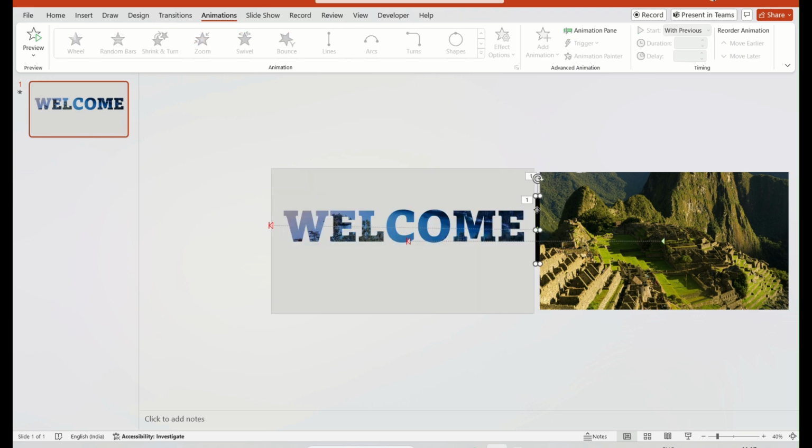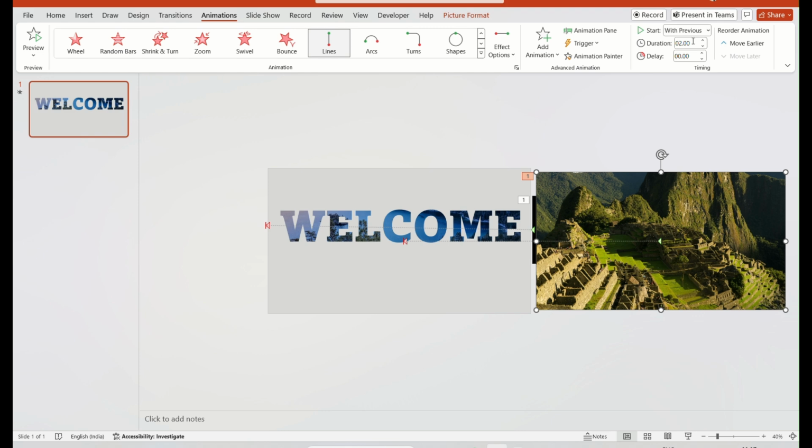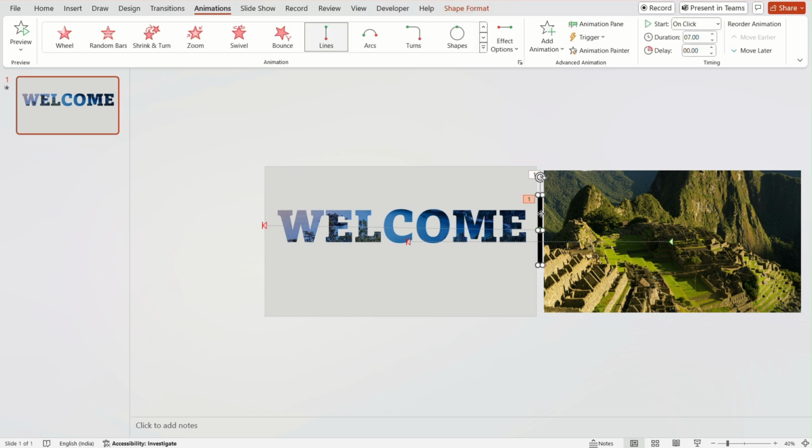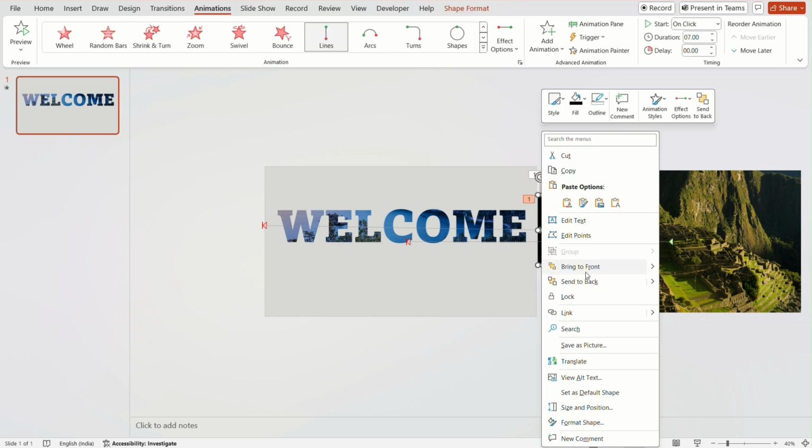Now, click the small shape and change the duration to 7 seconds. Now, click the image and change the duration to 7 seconds and check it is in with previous. Then bring the small shape to front.